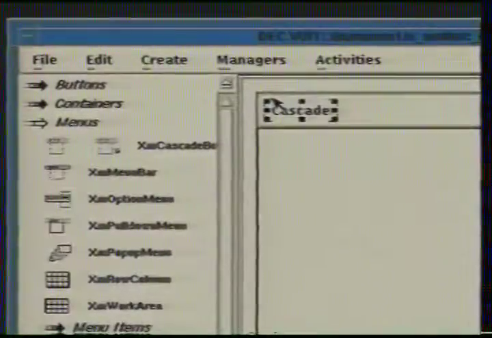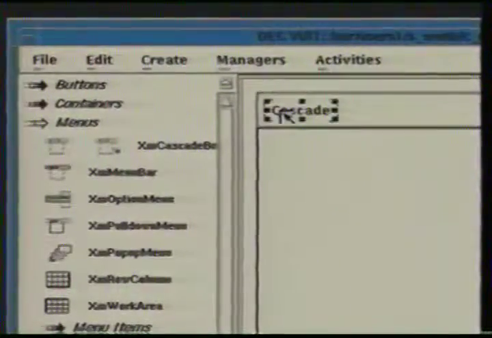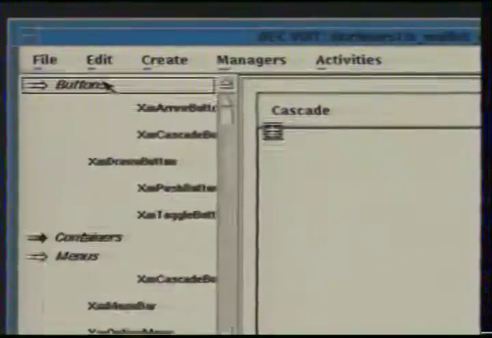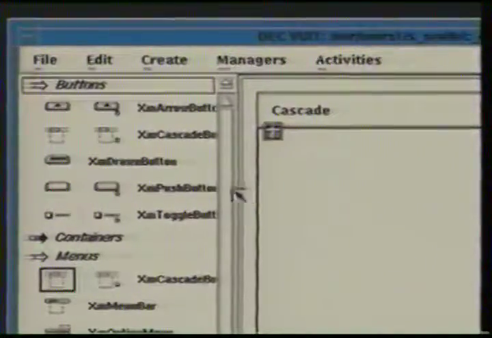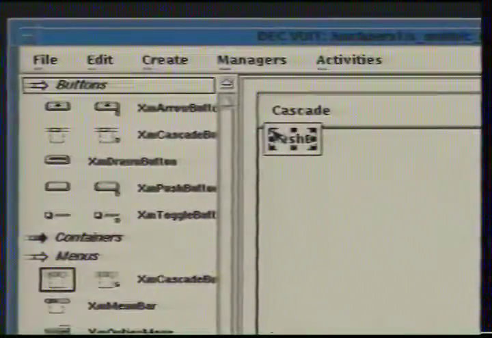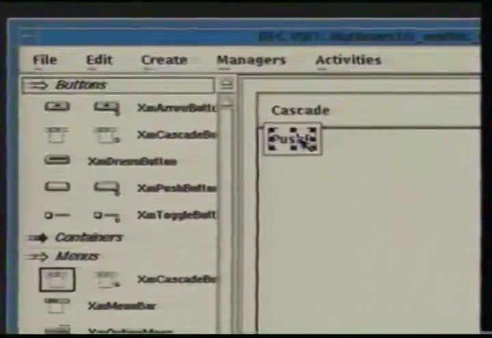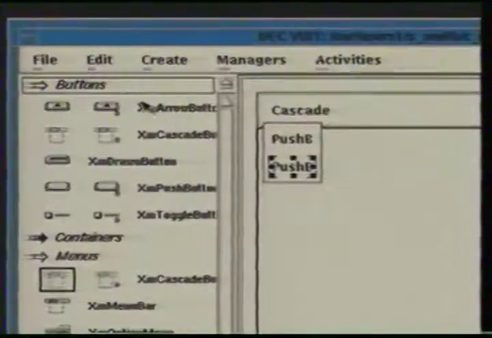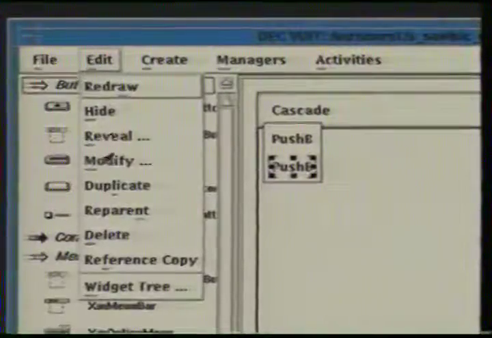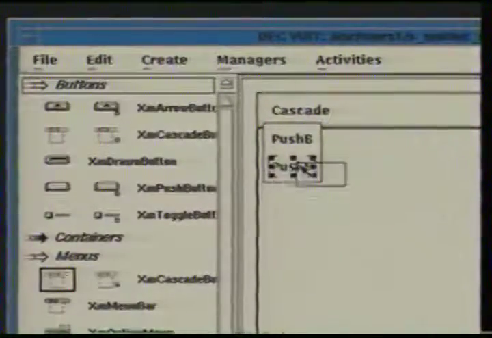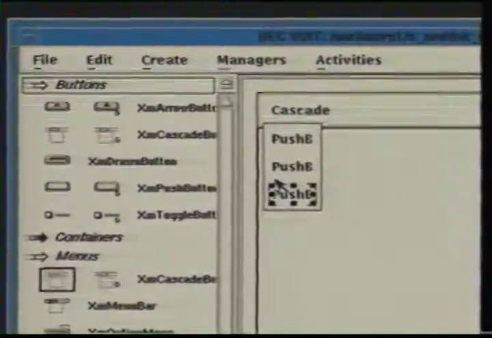So now we have our main window here, and perhaps we'd like to build a menu bar. So we go here and grab a cascade button and place it in the menu bar. Inside a cascade button, we'll probably want to put a pull-down menu. Inside a pull-down menu, we'll probably want to put a push button. And I can rapidly duplicate these push buttons by using an accelerator here, or I can simply use the duplication function from the main window menu bar and put it here. And building a menu bar is really as simple as that.